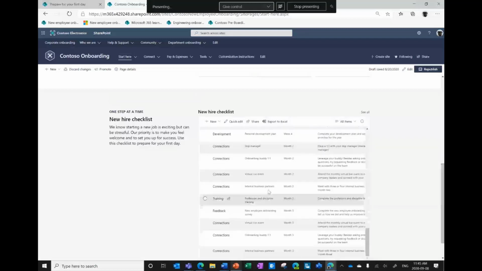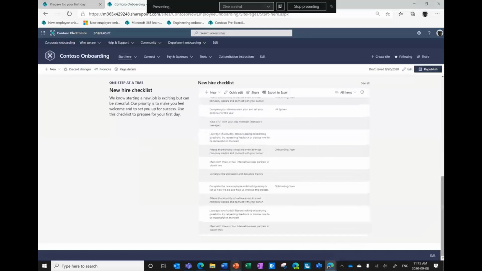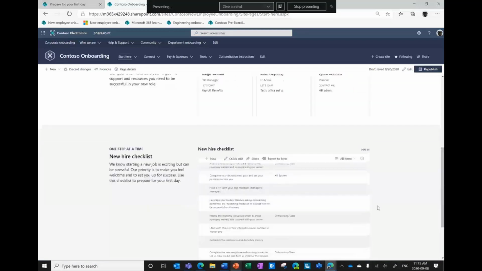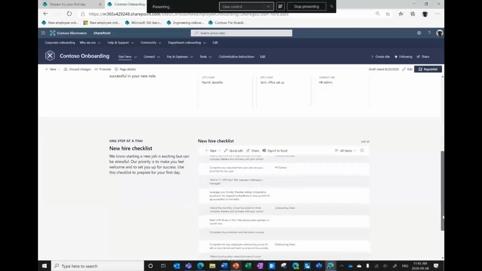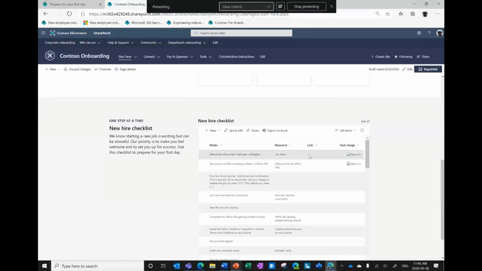But you can easily edit this SharePoint list, add, edit, delete what works for you, and this can be a checklist that all new hires use so that they're going through the same journey. And so I'll just scroll to show you some of the other columns here. We point to what the resource is, and then, of course, the URL.